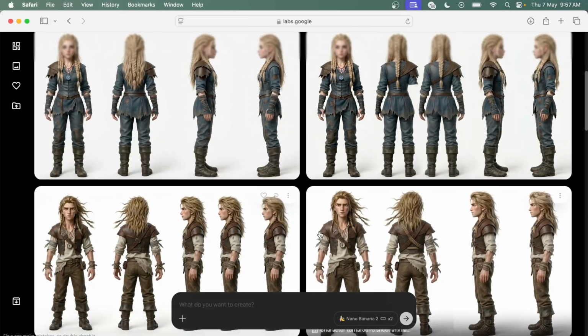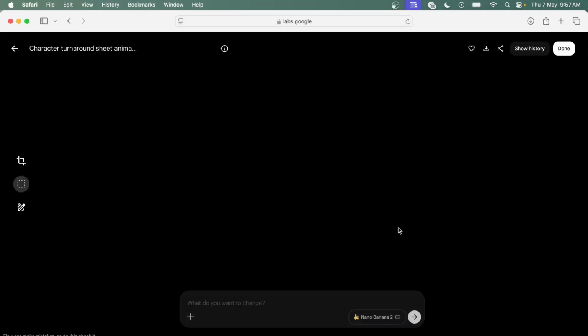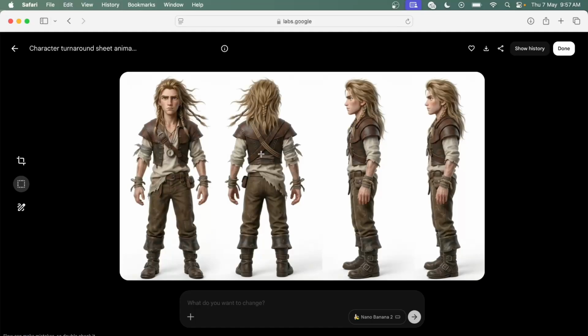This is bad. So I'll go with this one. Okay, you can see him facing the camera, backing the camera, and his side view. And that is what a character sheet is all about. So I'll go ahead and download this.